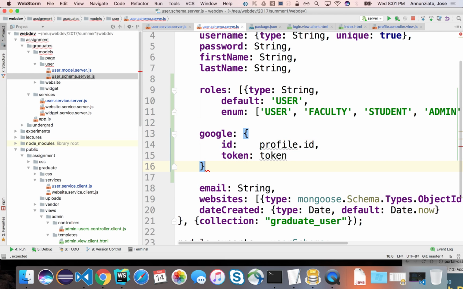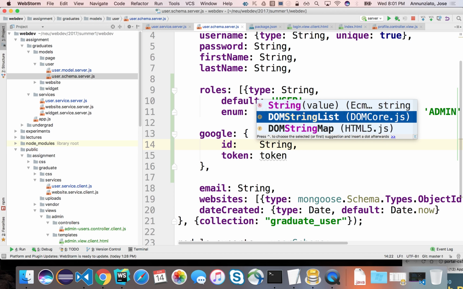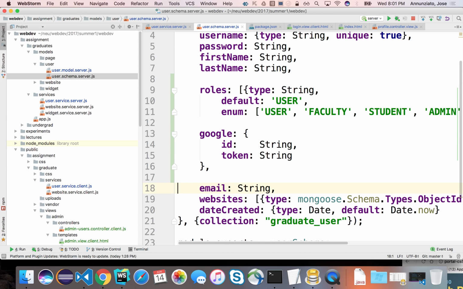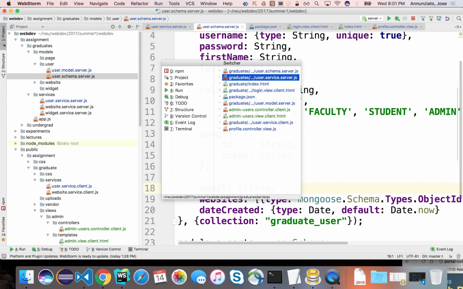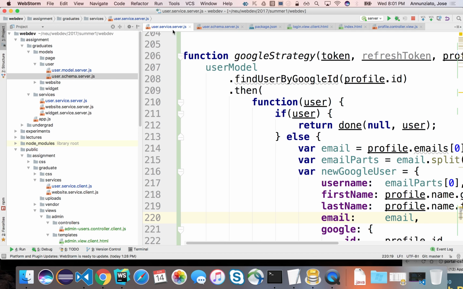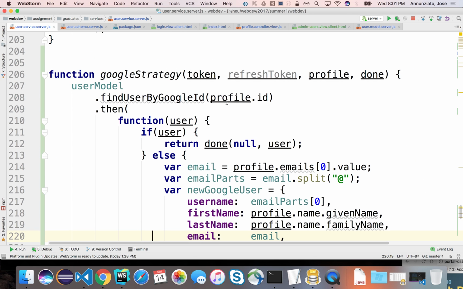There it is. So there's going to be a new attribute Google that has an embedded schema of ID and token. So the ID is just going to be a plain old string, and the token also is just going to be a string. Okay, so there we have the schema to store this data. So what we'd like to be able to do is retrieve that user once they've been created and inserted into a database, right?